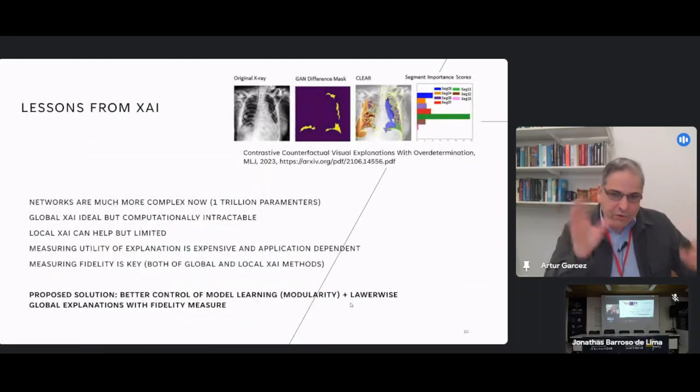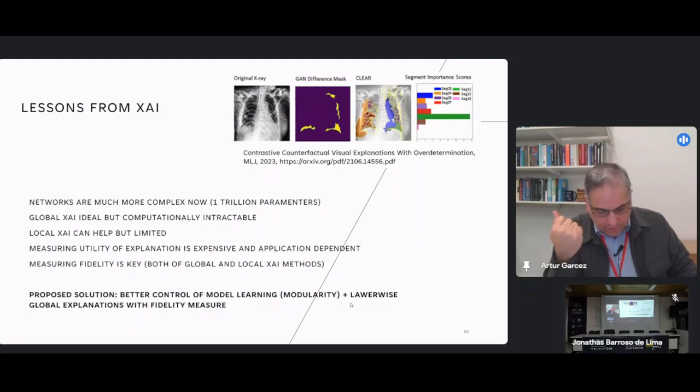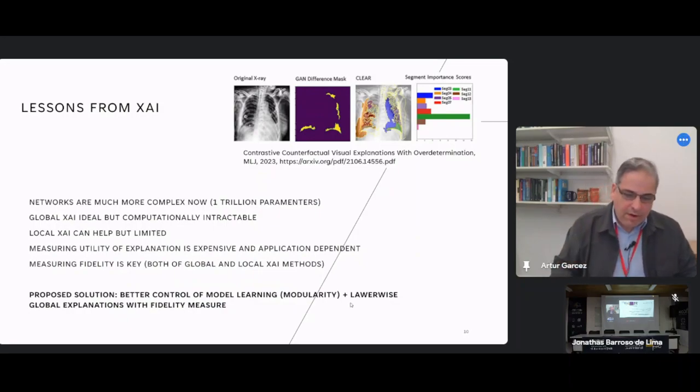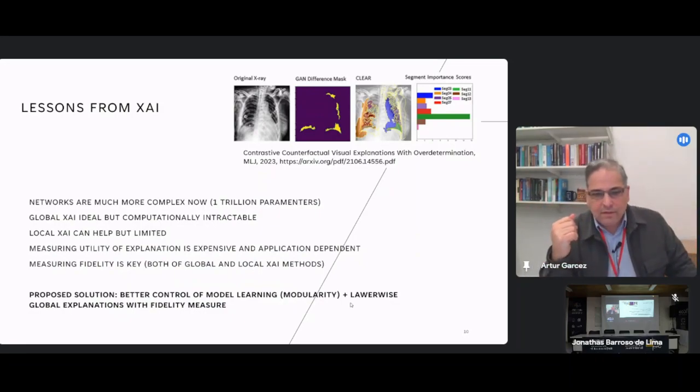So this idea of modularity becomes really relevant, I think. The other important thing that became clear in all the work in XAI is that measuring the utility of explanation is very expensive and application dependent. So it's costly, and there are, of course, different levels of explainability. You may need to provide explainability to different stakeholders. And there's been a lot of work in this space.